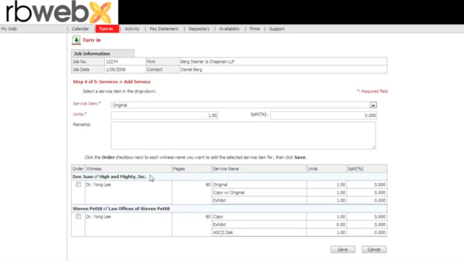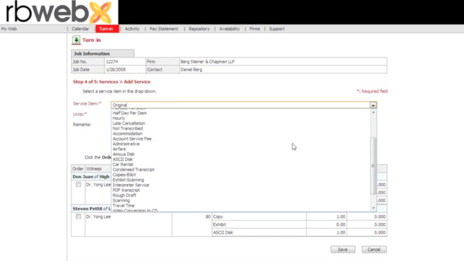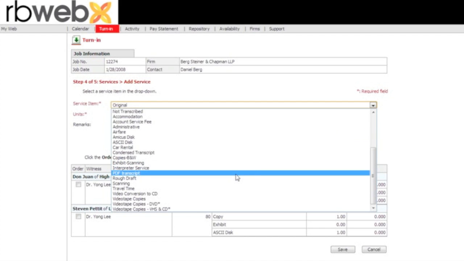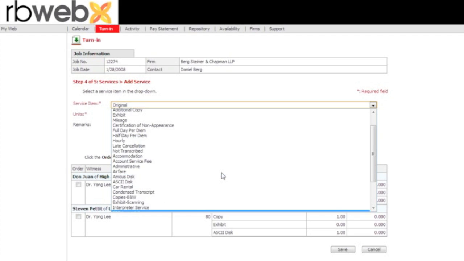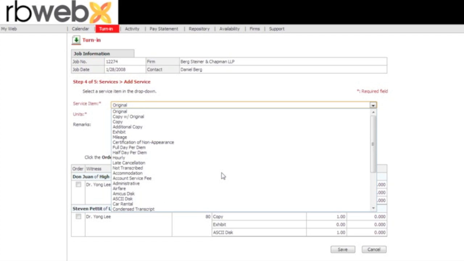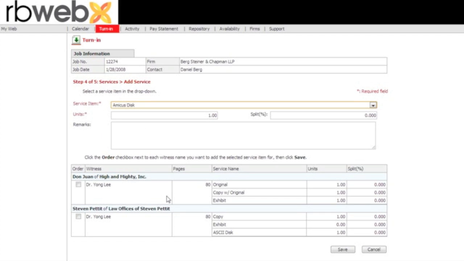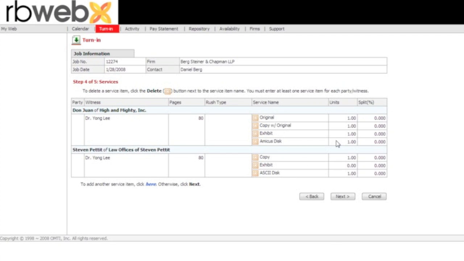here. Once you click there, it's going to take you back to step 4, and then at this point you can just use the drop-down and manually select whichever other service item you may need to add. Mr. Don says he actually will need to order an Amicus disc. Select the Amicus disc, check the box next to the ordering client, then hit Save. Once you hit Save, it's going to actually show you and tie that order.